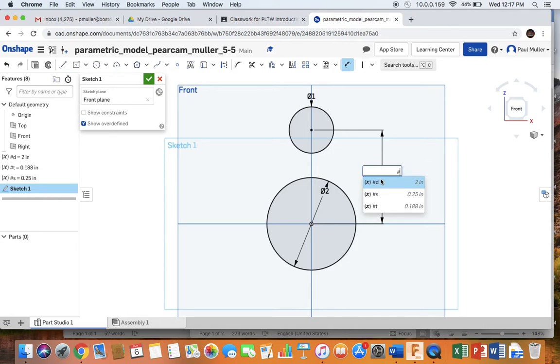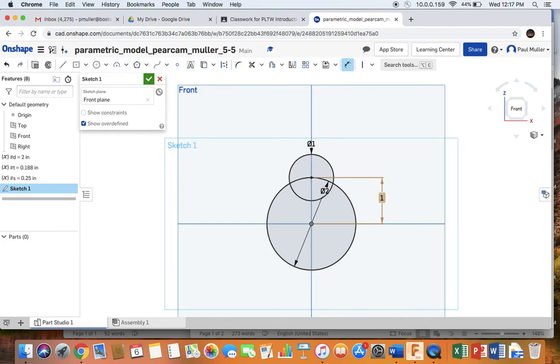Pound again displays all the variables that are available to me. I'm going to click on D. Again, I don't want this to be exactly D. I want it to be D over 2. So I put the division by 2 first, and then hit enter. And again, now this is a 1-inch separation between centers.